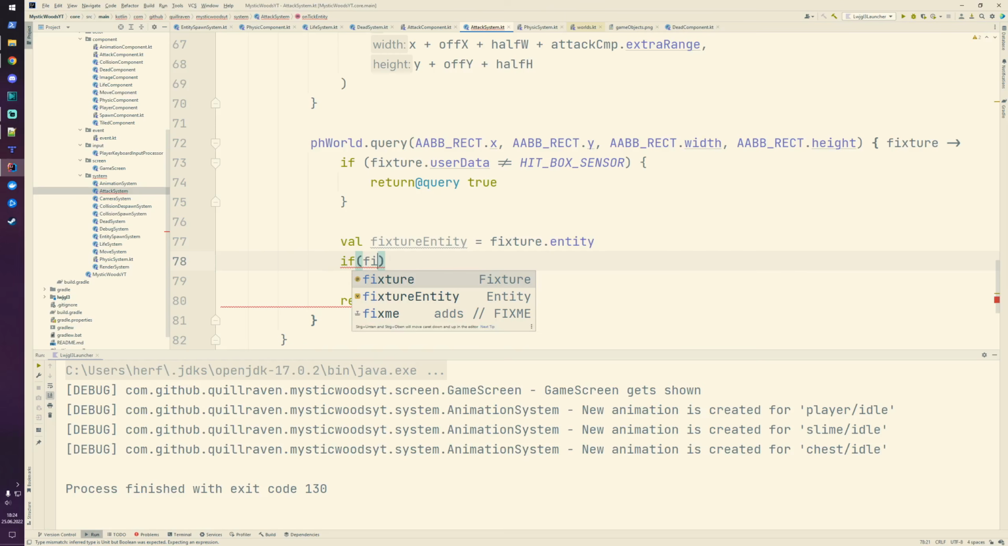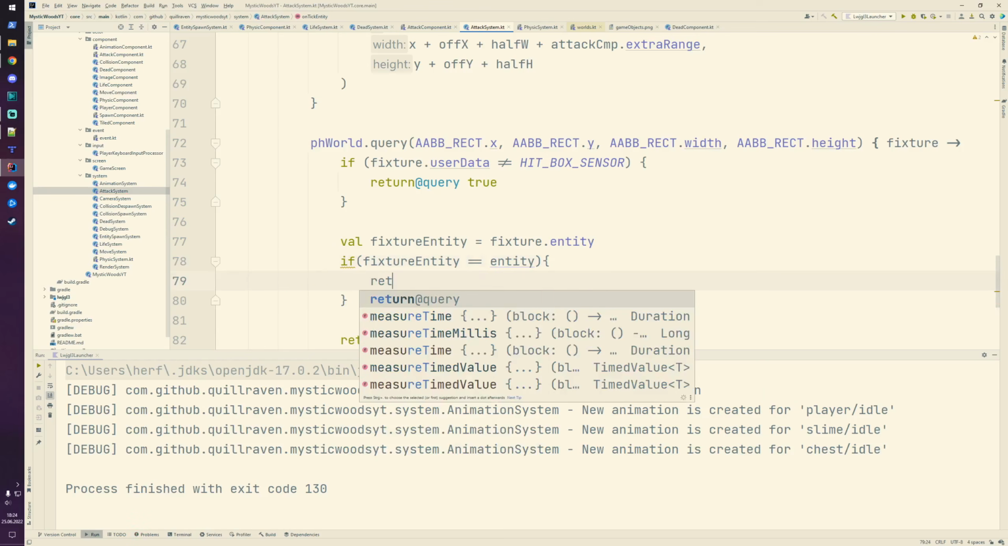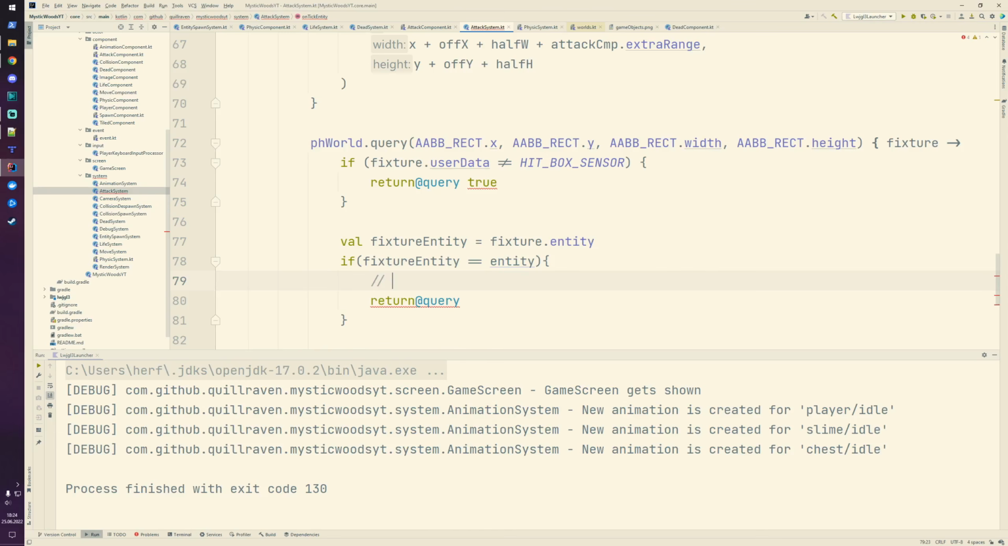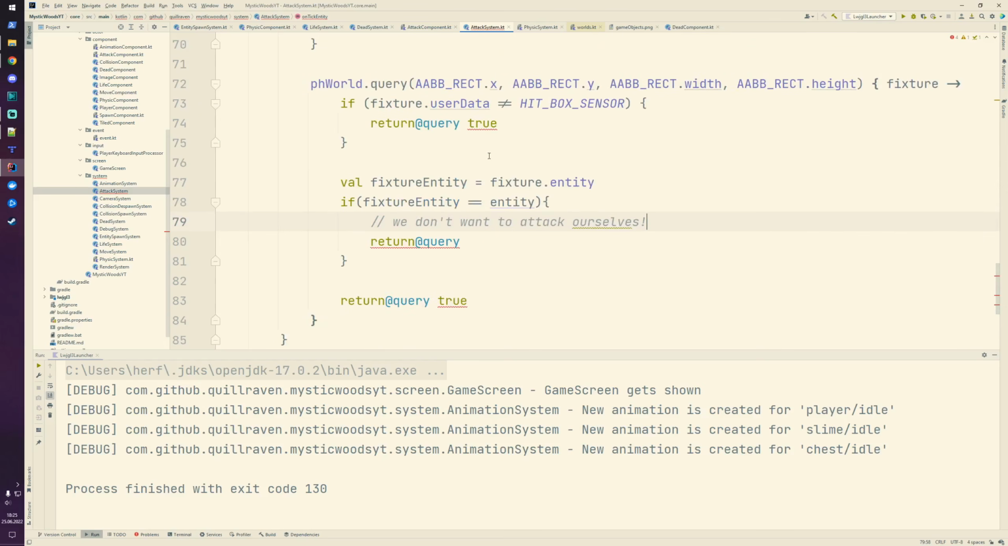Okay, and if the entity that we find here is the entity of our current iteration of the attack system, then we also want to continue, because we don't want to attack ourselves. So what do I mean by that? Obviously this query also returns the entity itself, which is attacking, and we don't want to do that. So of course an entity attack should not damage itself. It should only damage other entities.